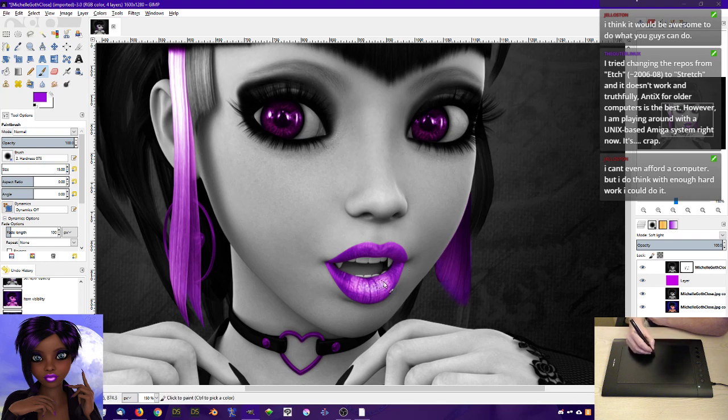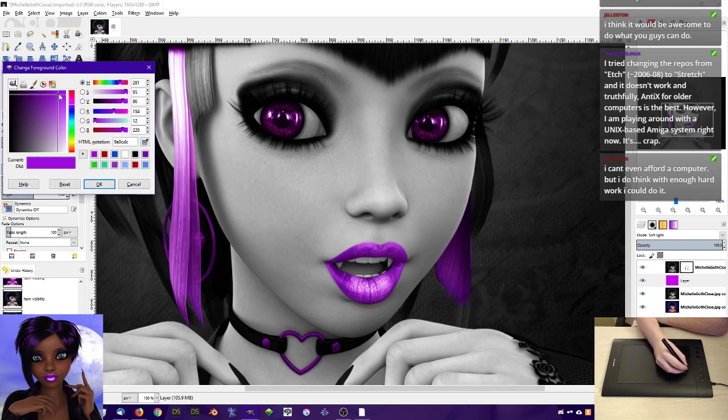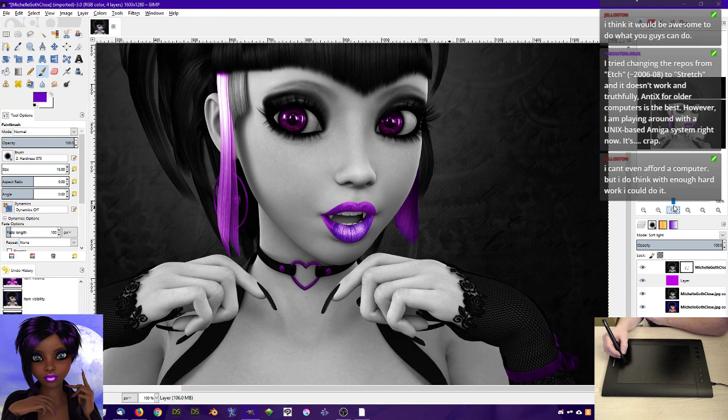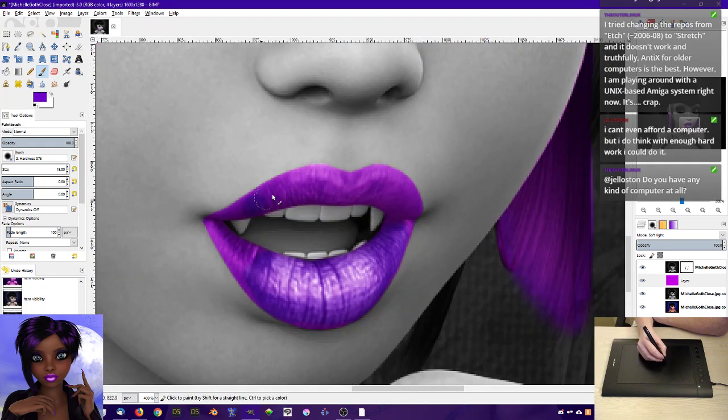Just want to see what it looks like. It's not really changing it too much. But again, you can get some neat little effects going on with it too. Just don't quite want the lips to be that bright. So we'll give it a shot. If it doesn't work out, we can switch it back. Not a big deal.